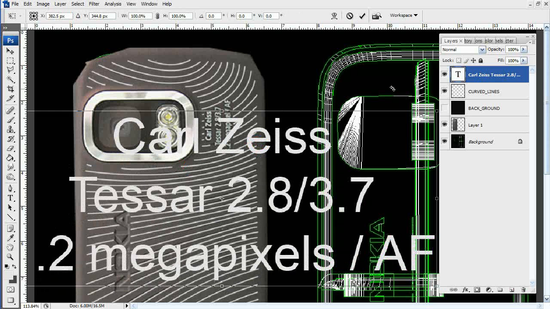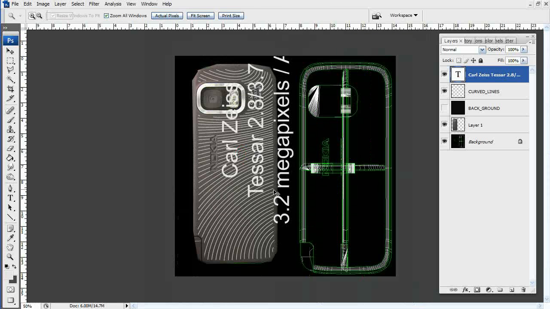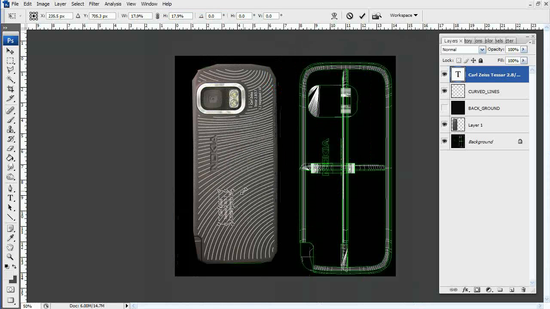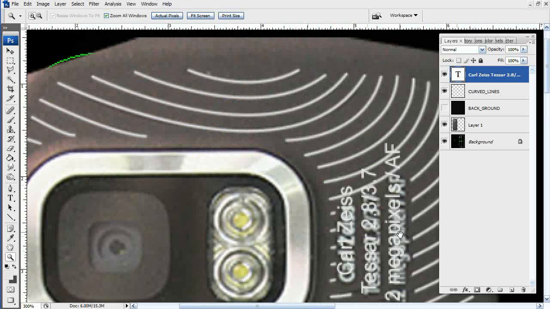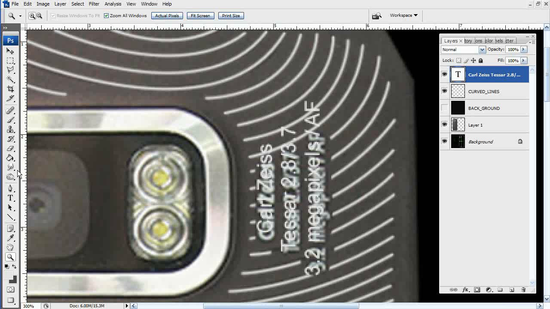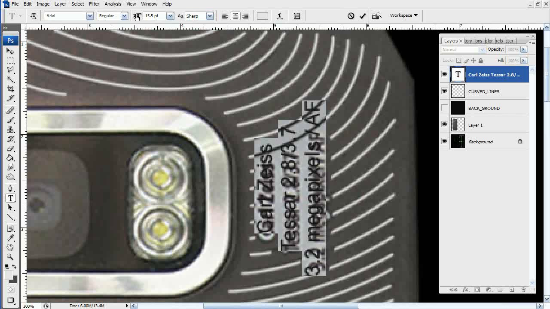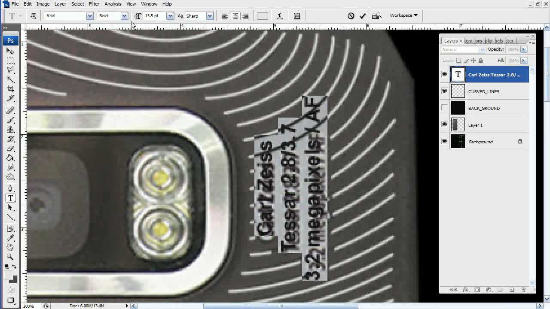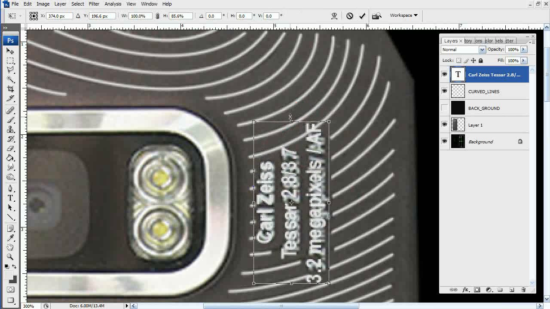Alright, so to transform, just press Ctrl T to transform it, and just uniformly scale it so it can go all the way here. Alright, so now you can edit that text. You can bold it, you can put it to 16 if you want, and you can actually size the text.